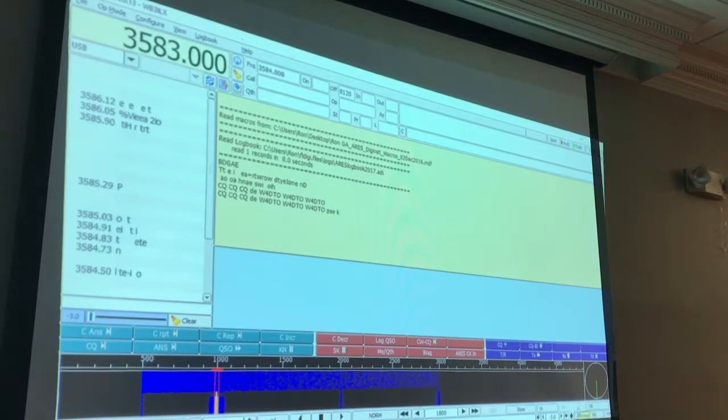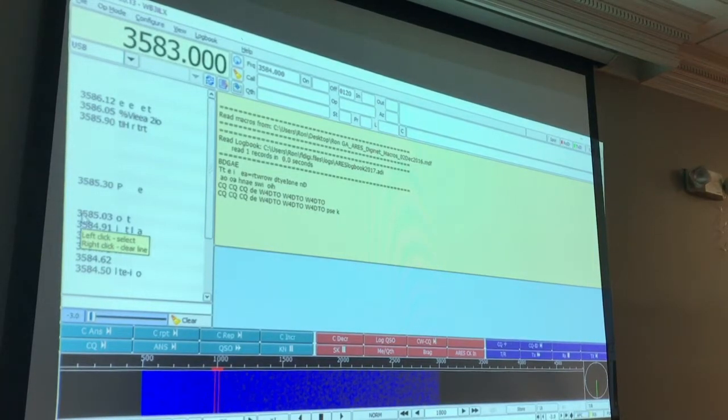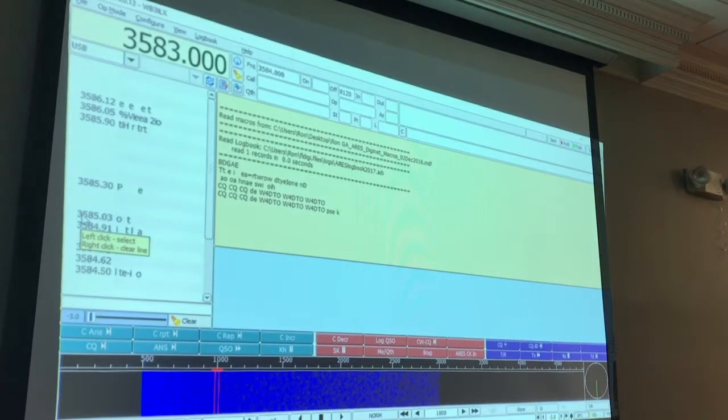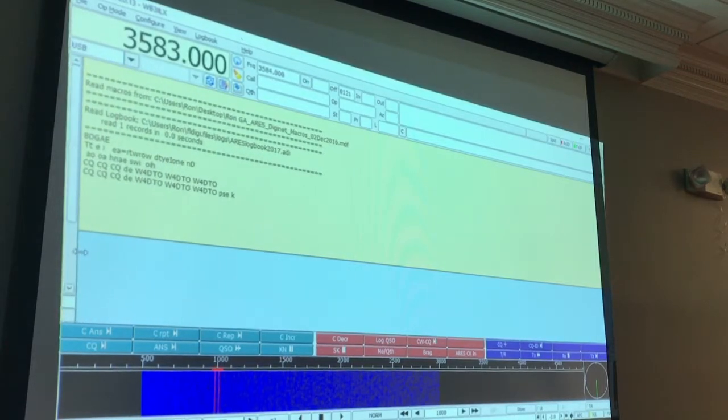Dan, how come we still see 3583 up there? Don't worry about that, that's just noise. Ignore that. When it's plugged into your radio, you won't see it. Ignore that unless you're using rig control. If we're not using rig control, it's not talking.